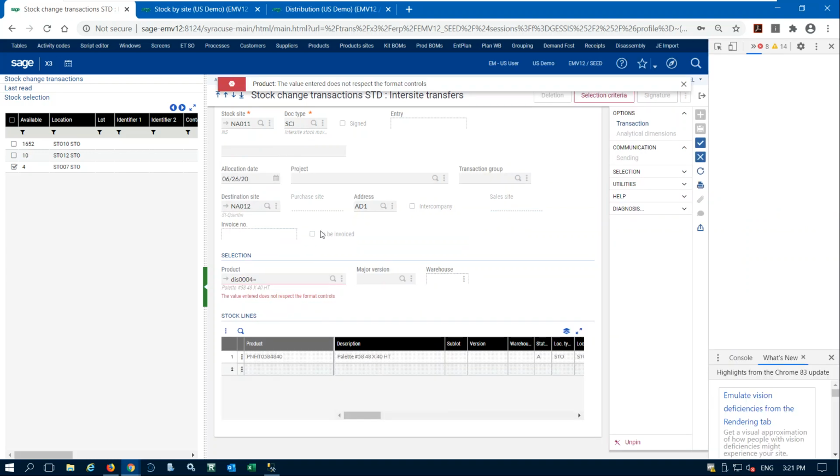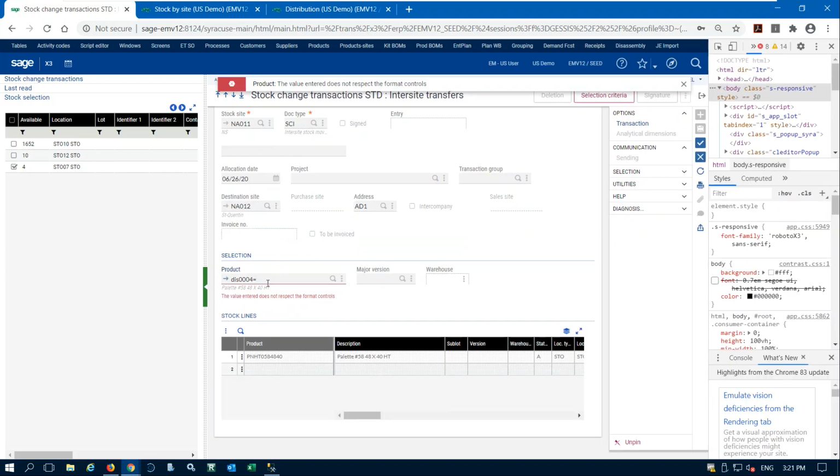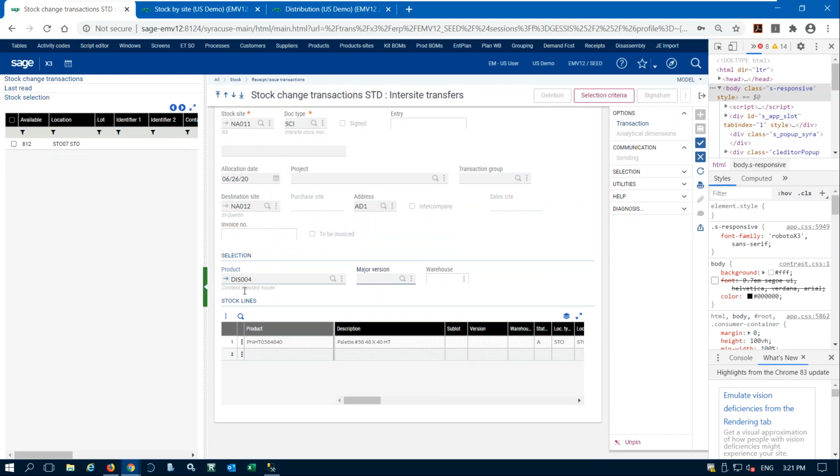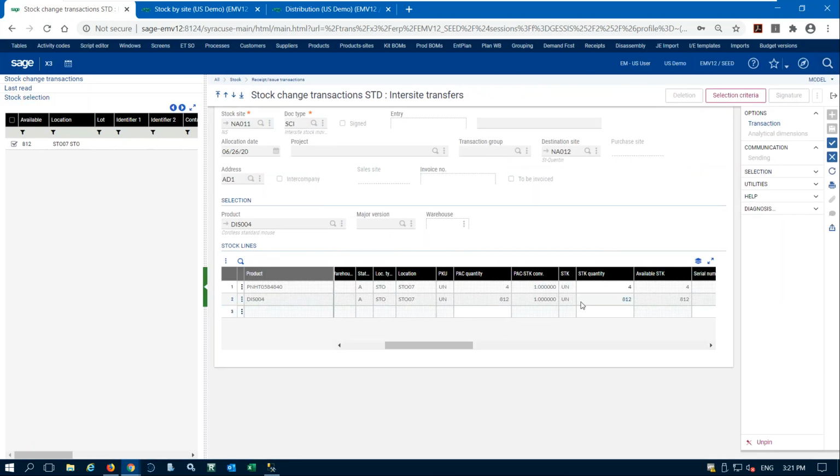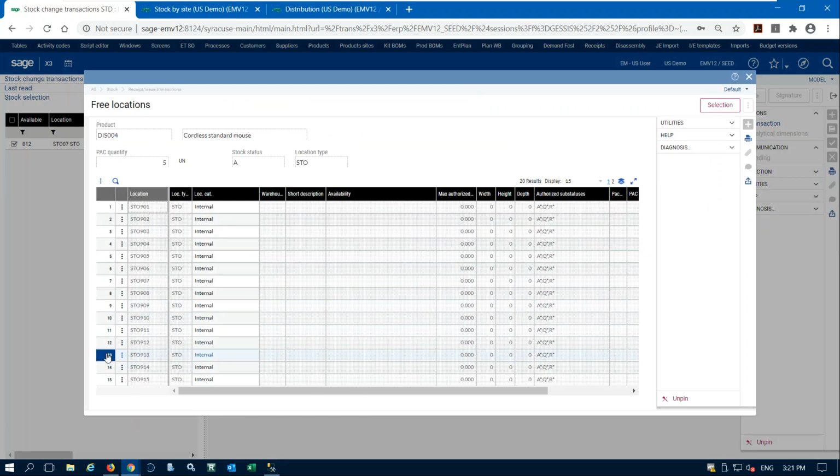Whoops, too many digits there. And this is my cordless mouse. I have 812 on hand. I can click on that, but I don't want to transfer all 812. I actually can come down here and change my quantity. Instead of 812, I'm going to ship 5 of those. And then again, I can change my destination status if I wish, and I can change my destination location. So let's put this into maybe 913 location.